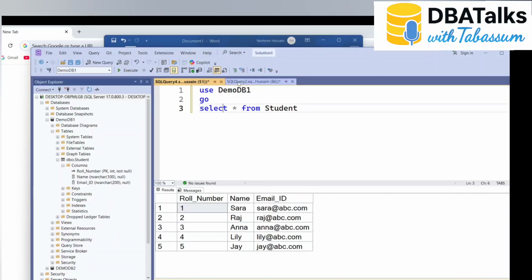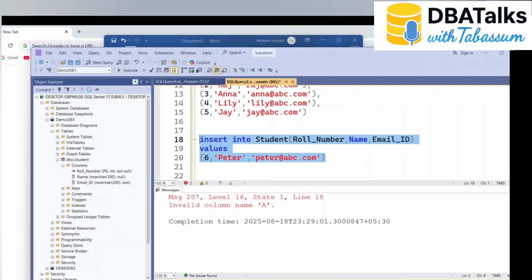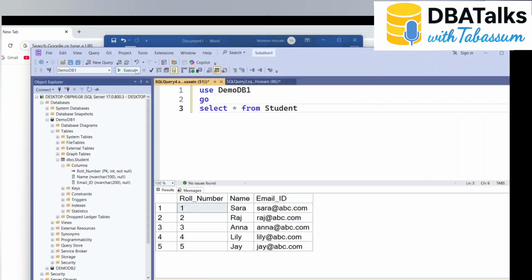Now let's give it a correct one. One row is affected. Let's refresh it and see. When you check, select star from student. Now the 6th row has also been inserted.